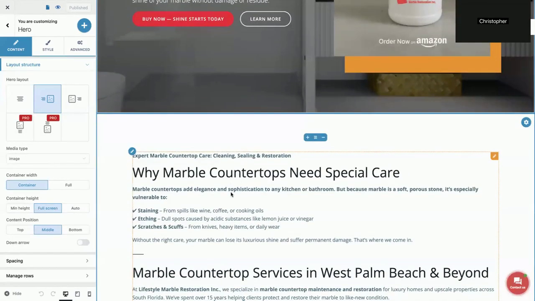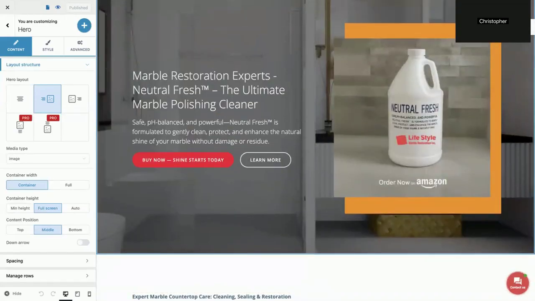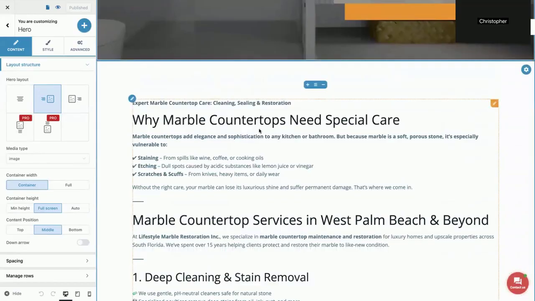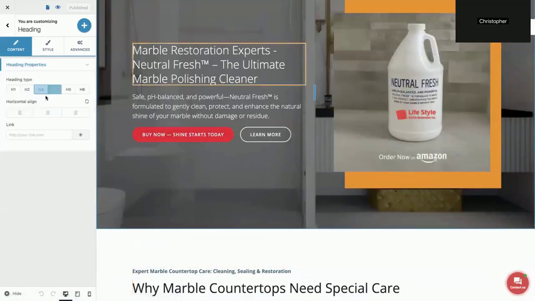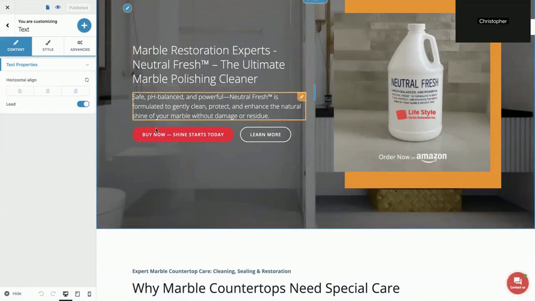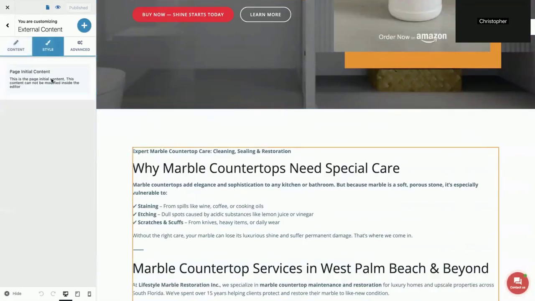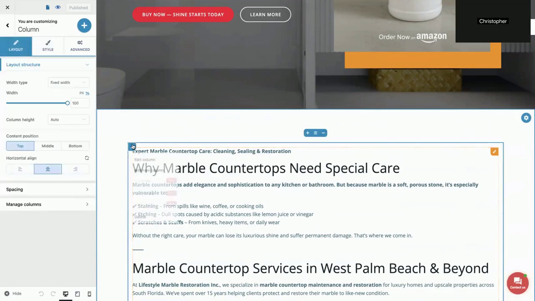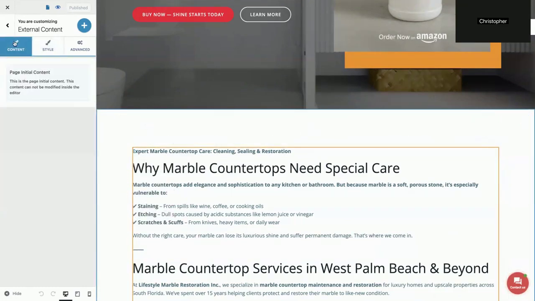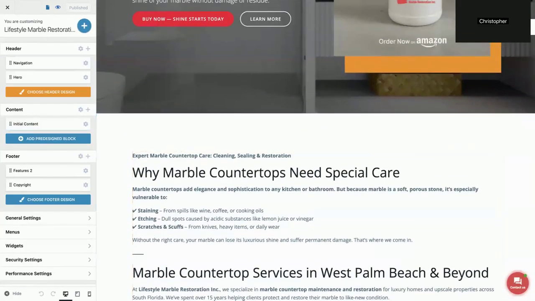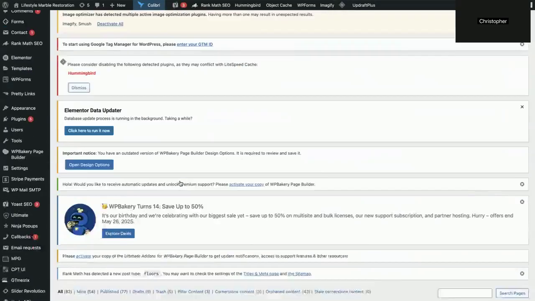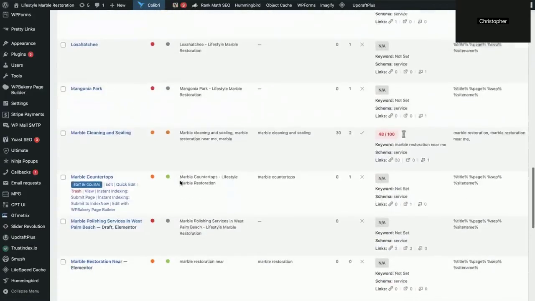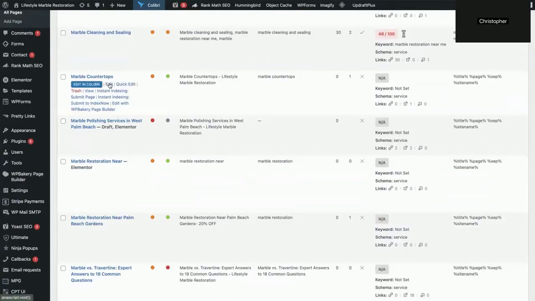So now let's actually take a look at the actual content on here. Why marble countertops need special care. So the first thing we're going to need to do is find the header one. So this is an H3. It's saying this can be monitored, quite interesting. So I think I need to change it a different way. I'll show you.